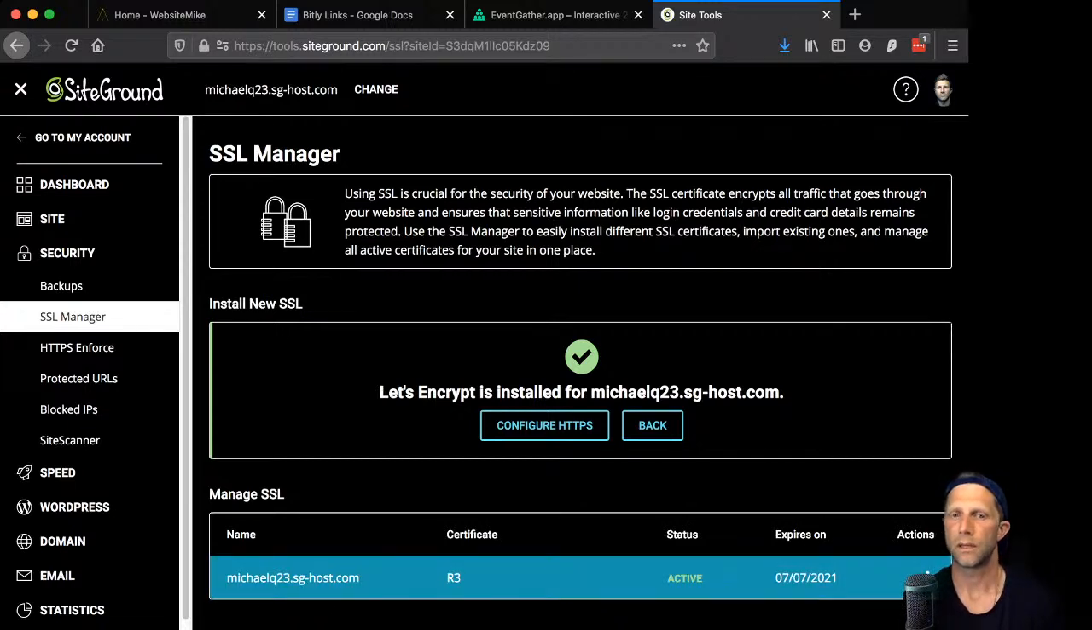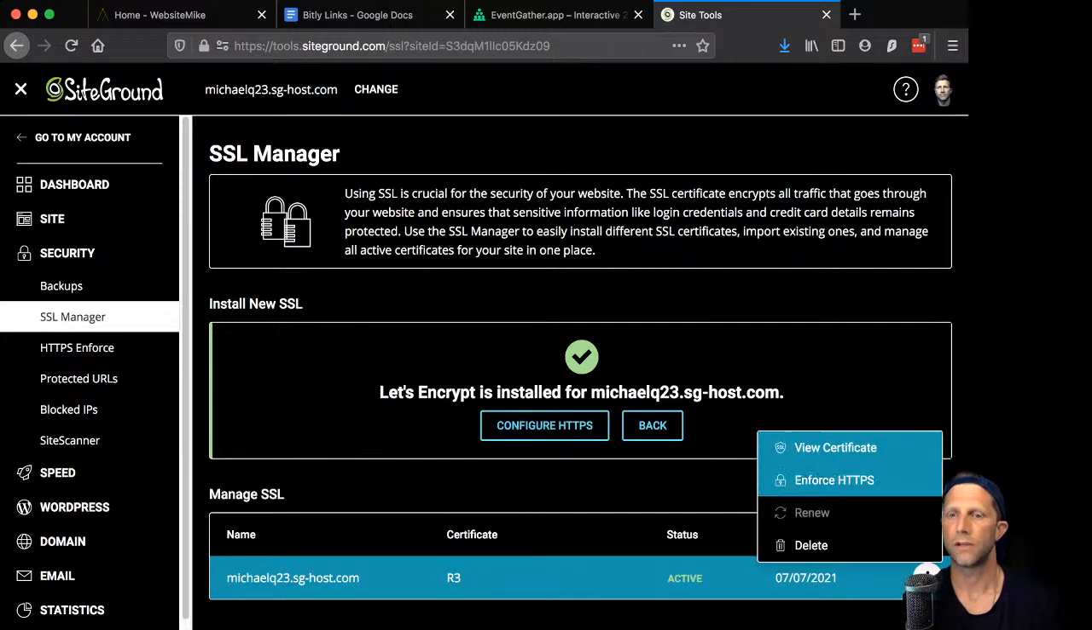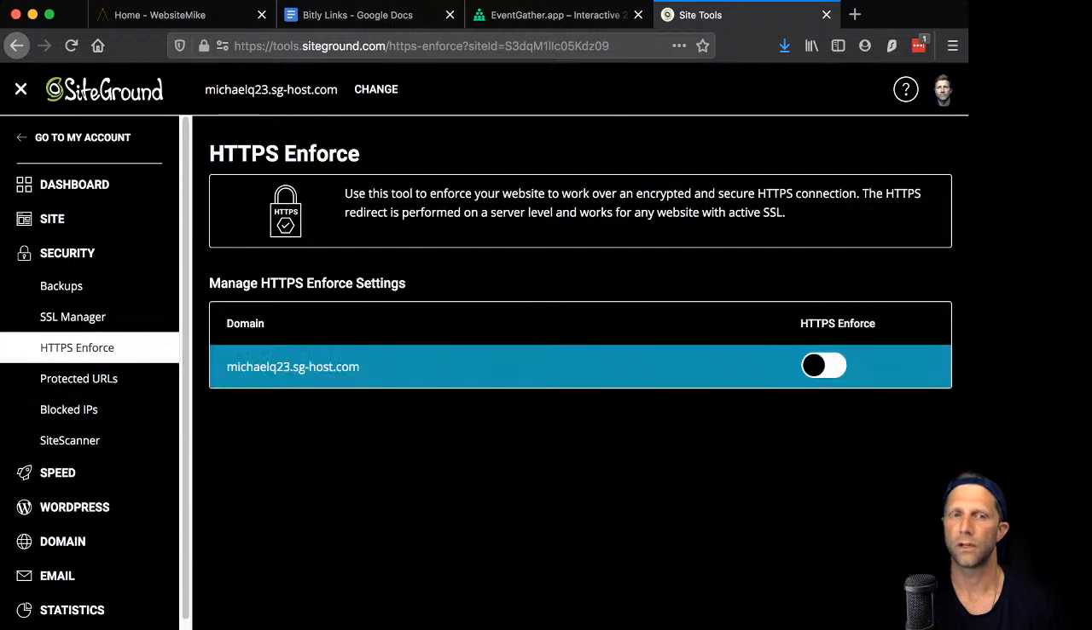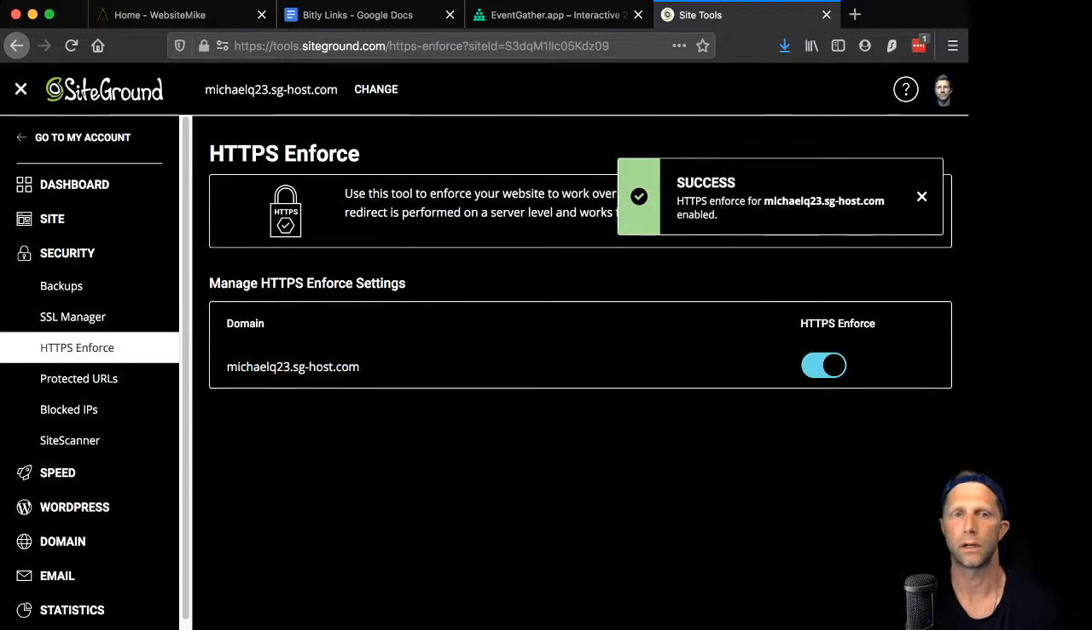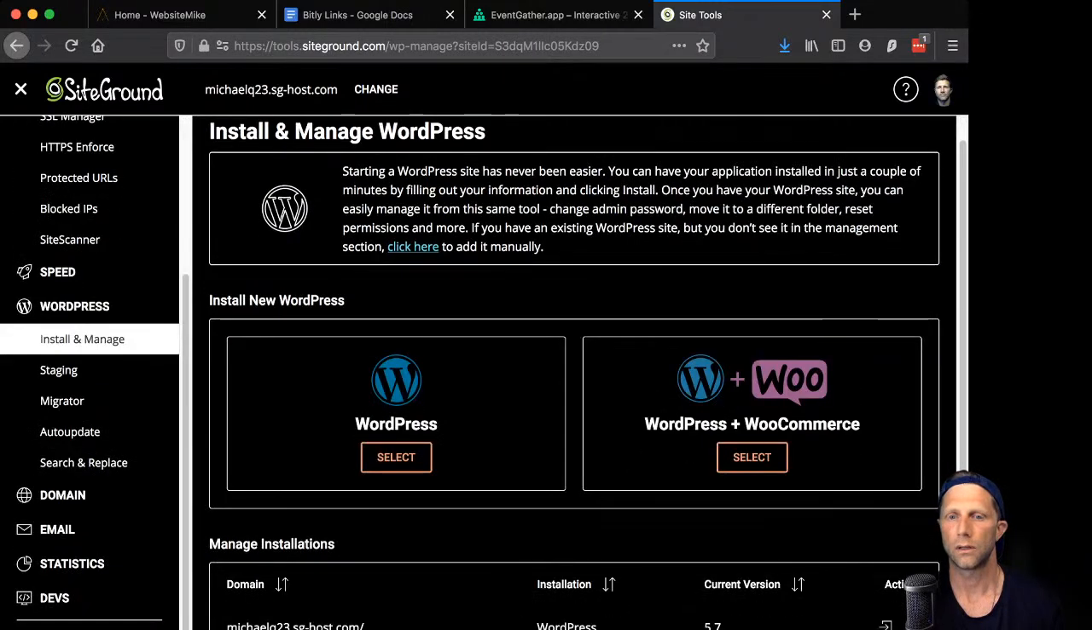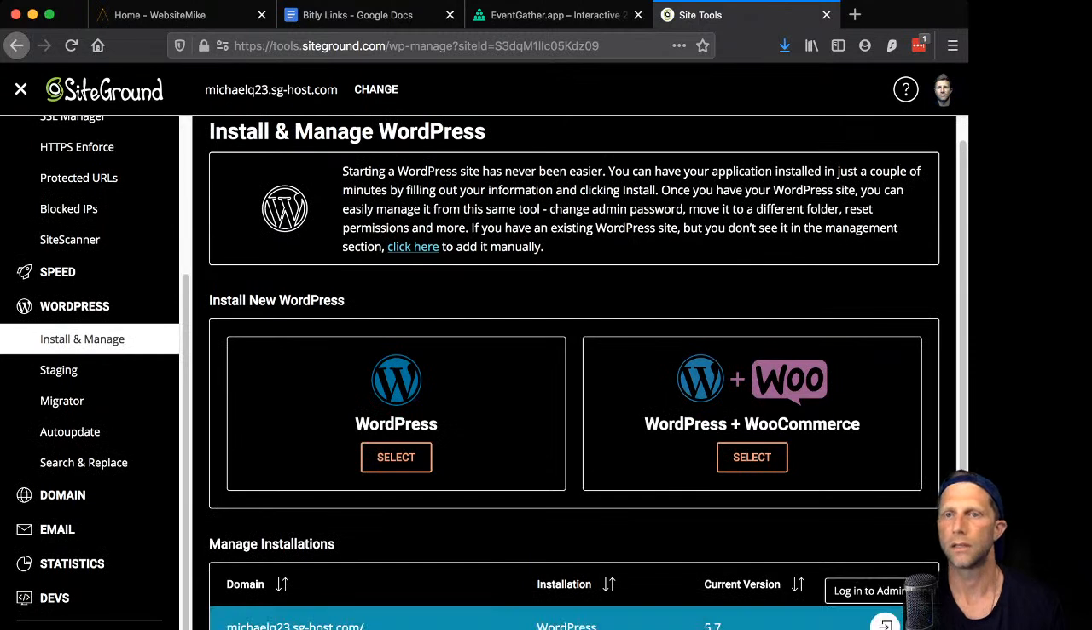So now that the certificate has been installed and is active, I recommend clicking here on enforce HTTPS. You could also click over here, which gets you to the same spot. Now click HTTPS enforce. Success, that works. All right, now go back to the WordPress install and manage link and click on login to admin panel.